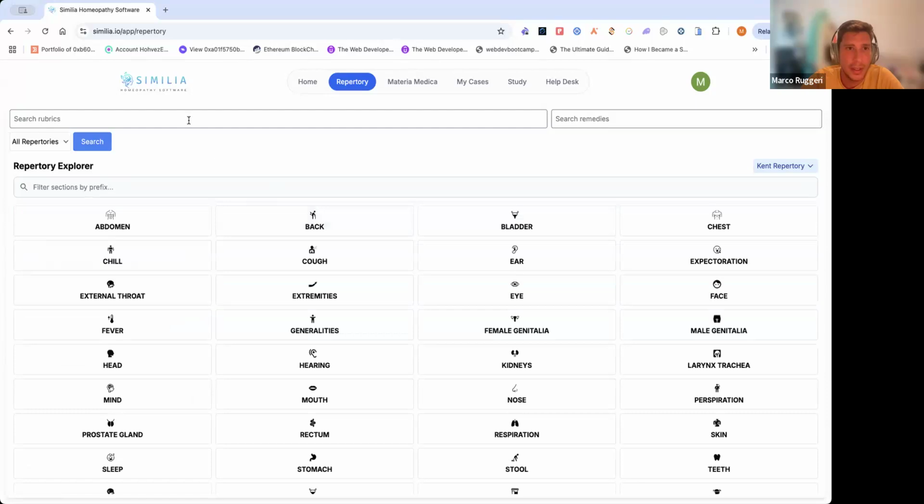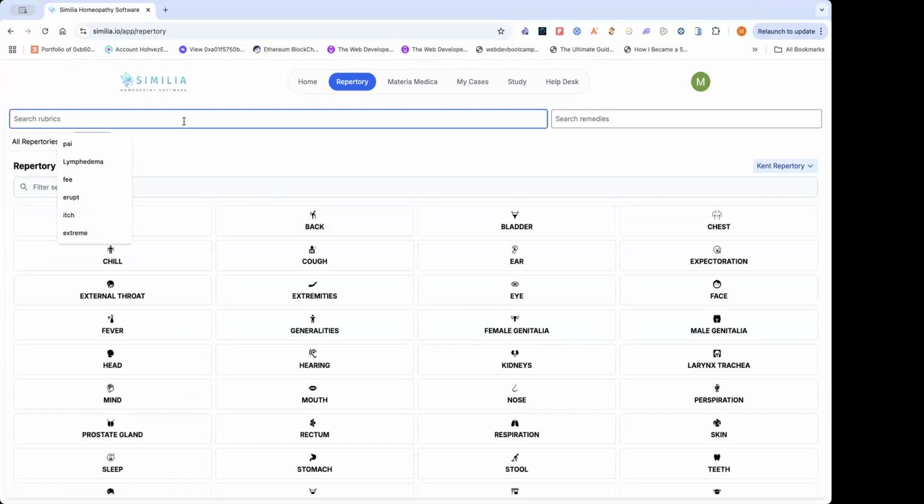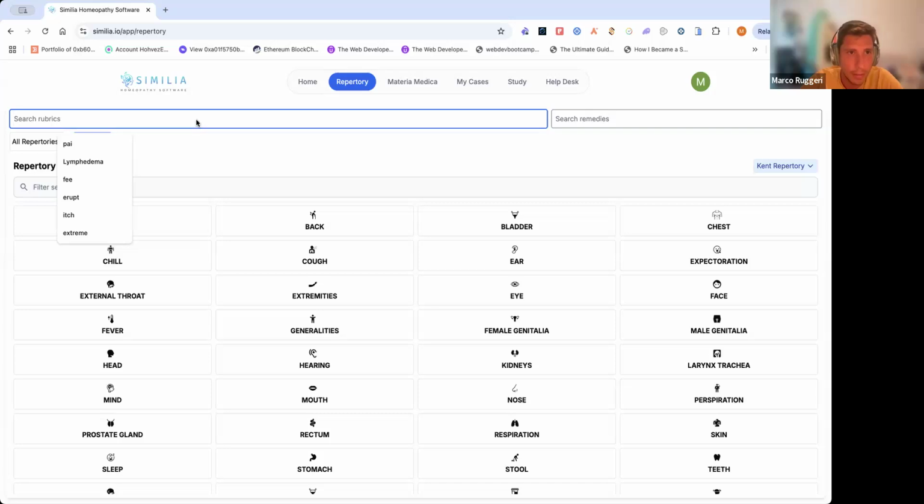And then we have the search mechanism, which in my opinion is the most interesting.